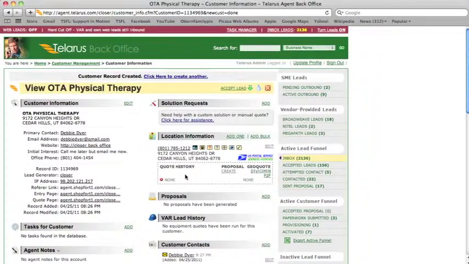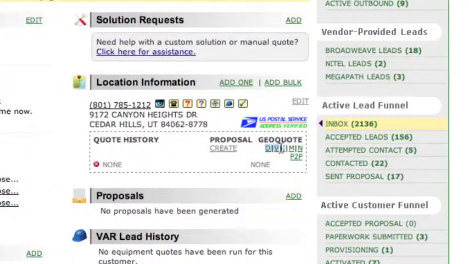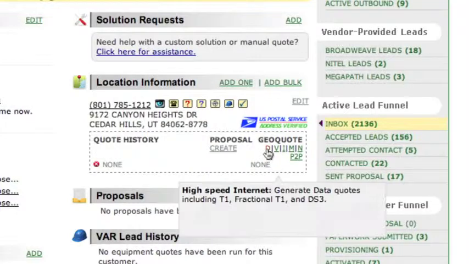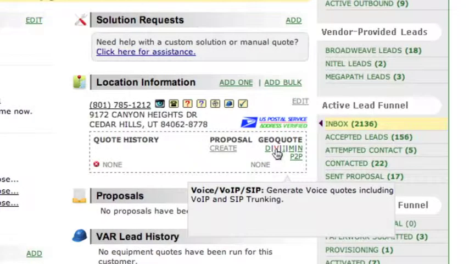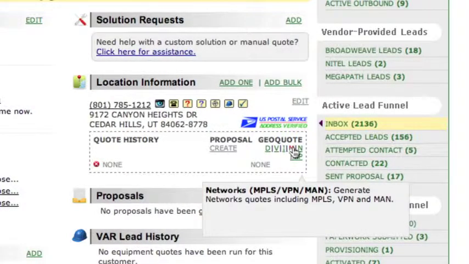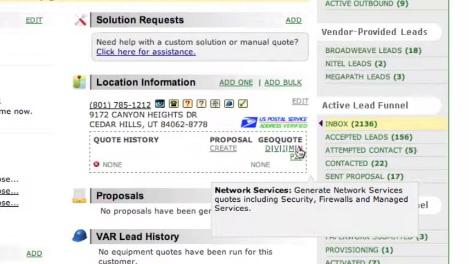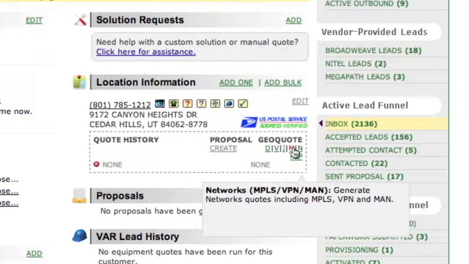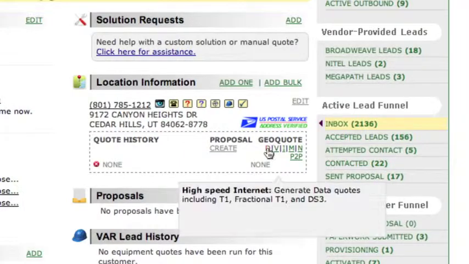And now, time for the good stuff. Once you've generated the customer record, you're ready to start running quotes. The quotes are over here on the right-hand side under the word GeoQuote. GeoQuote is divided up into 5 sections. D for data, V for voice, that includes VoIP and SIP, I for integrated, M for multi-location networks, and N for network services. If you ever need a little hint, obviously just mouse over and all the hints you need will be right there. So let's start off with a data quote.